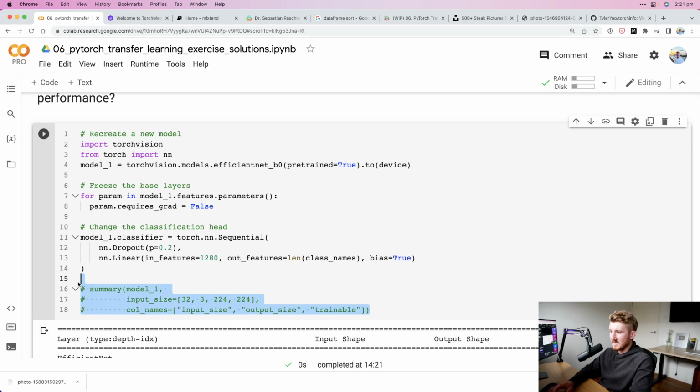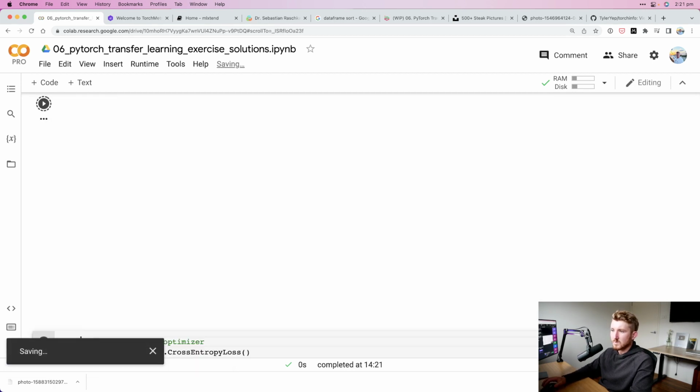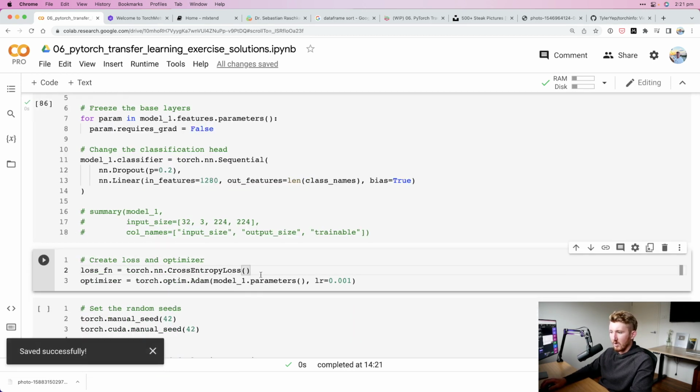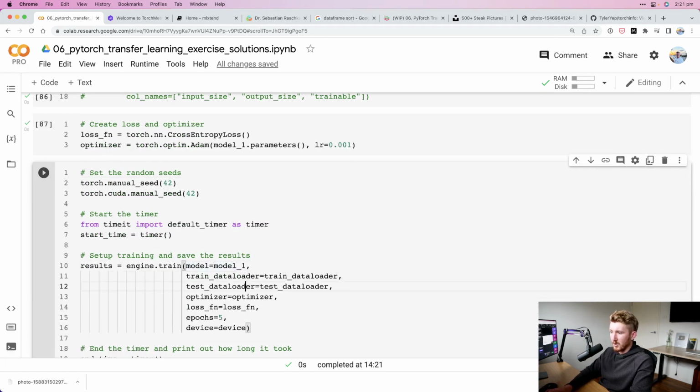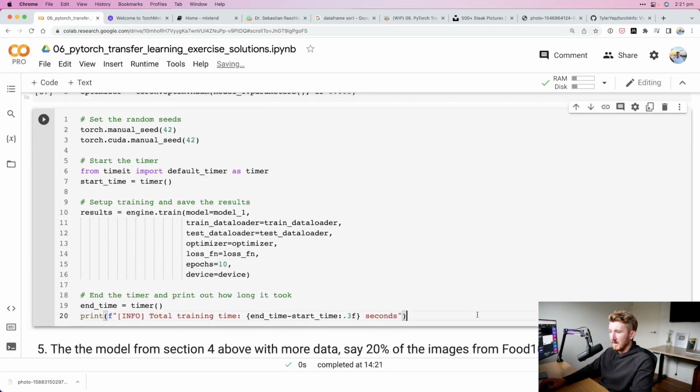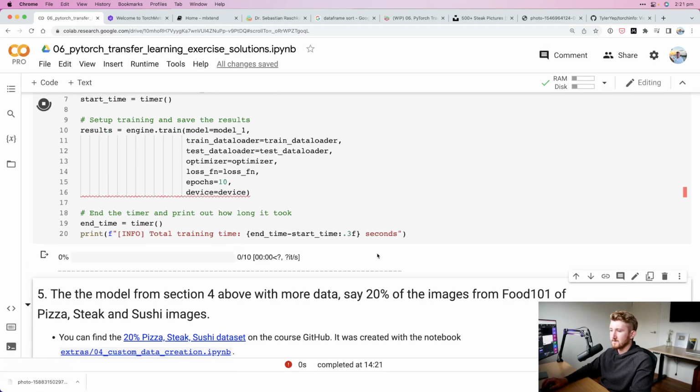So let's just get rid of this, so we don't have a big printout. We'll create a new loss and optimizer, and now we should be able to train our model here, except we want to train it for 10 epochs. Let's see what happens to the performance.